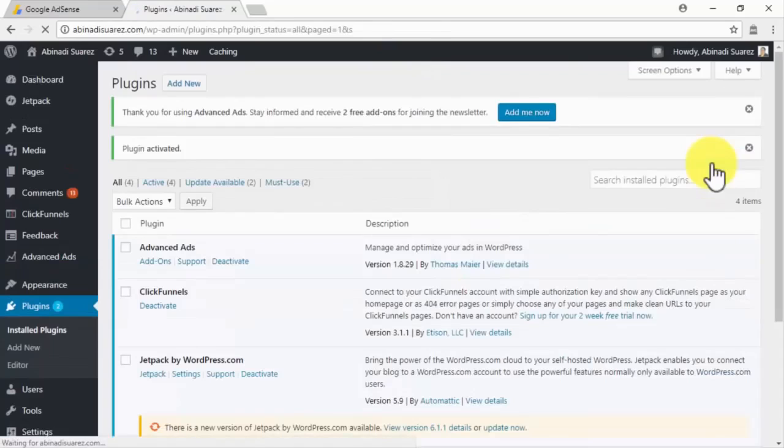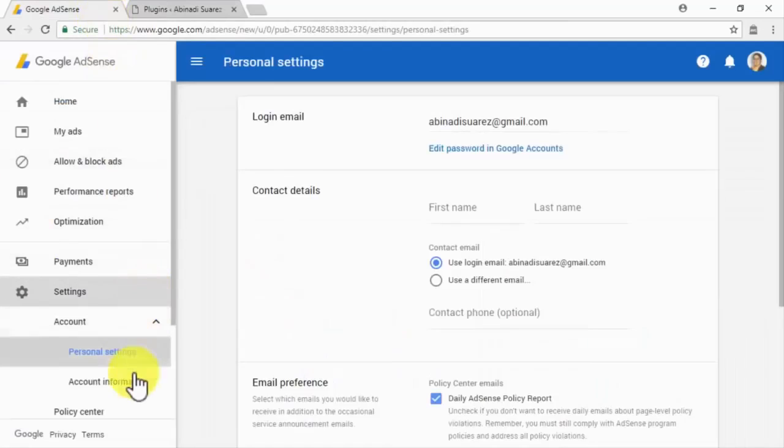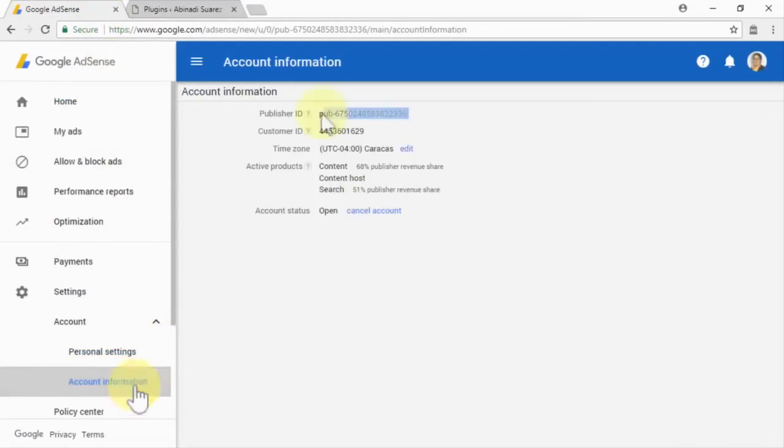Awesome! Now that the Advanced Ads plugin is installed on your site, you will have to authorize it with your AdSense ID in order to allow it to insert AdSense ads on your pages. So simply go to your AdSense dashboard and click on the Settings tab. Then click on the Account Information option. Now copy your publisher ID and go back to WordPress.